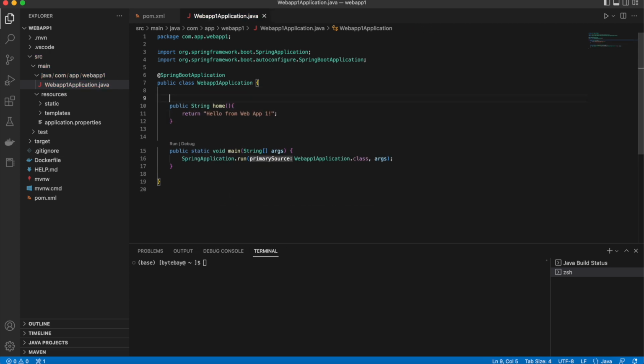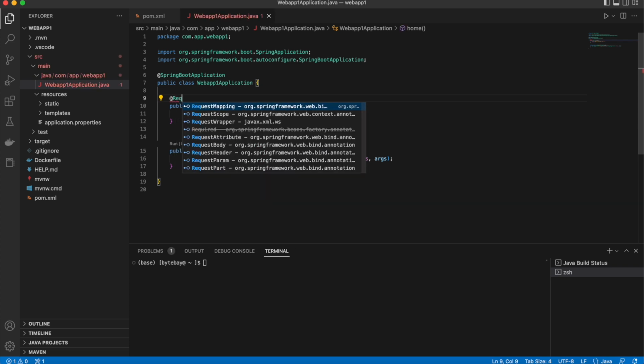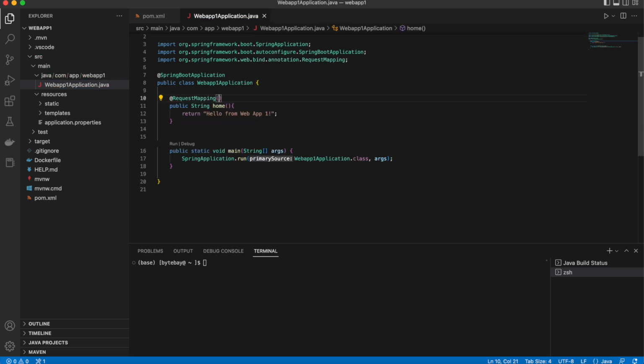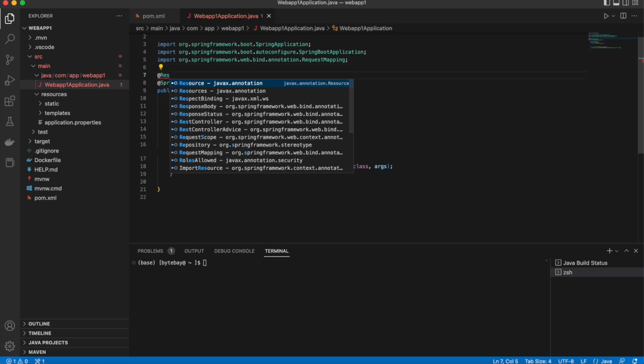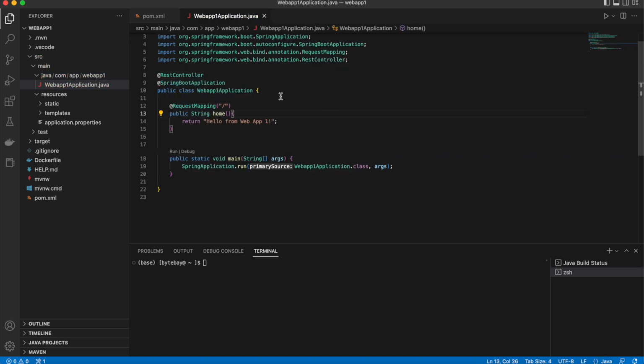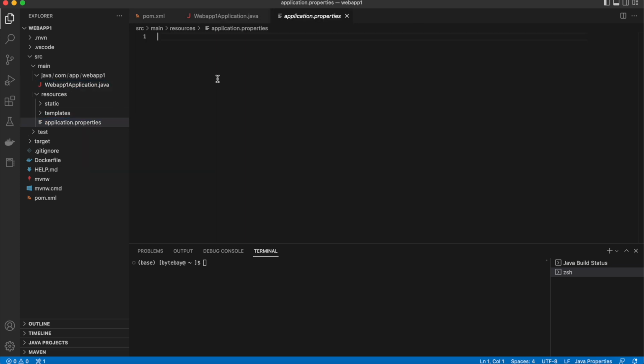We will add the annotation @RequestMapping to redirect all the requests to this particular method, and we will define this class as a REST controller and we will import the dependencies. Now our goal is to run this app on port 5050, so we will set a server.port property value at 5050 in the application.properties file, and finally it is time to run the application on port 5050.